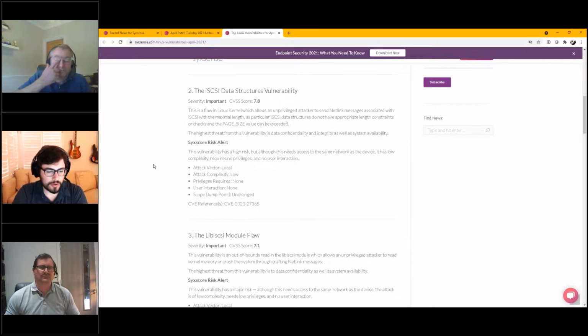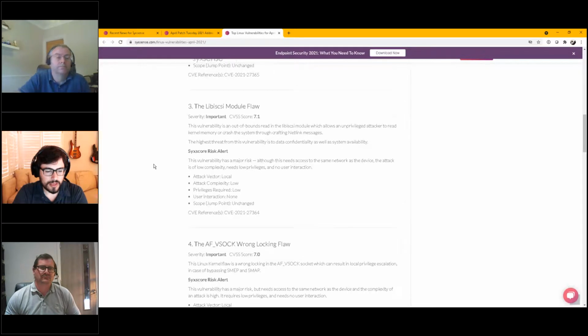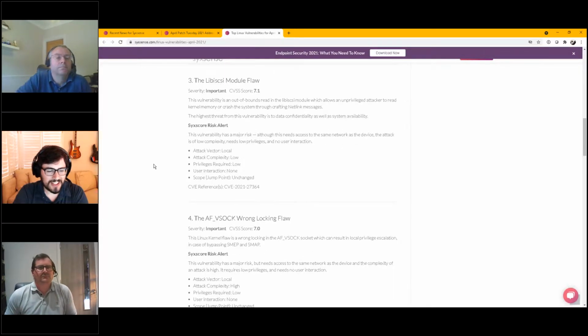The next vulnerability is in the LIBISCSI module flaw. I'll just list the whole thing out rather than attempt to say that as one word. This has a severity of important, CVSS score of 7.1. This vulnerability is an out-of-bounds read in that particular module, which allows an unprivileged attacker to read kernel memory or crash the system through crafting netlink messages. Again, the highest threat from this vulnerability is to data confidentiality, as well as system availability.